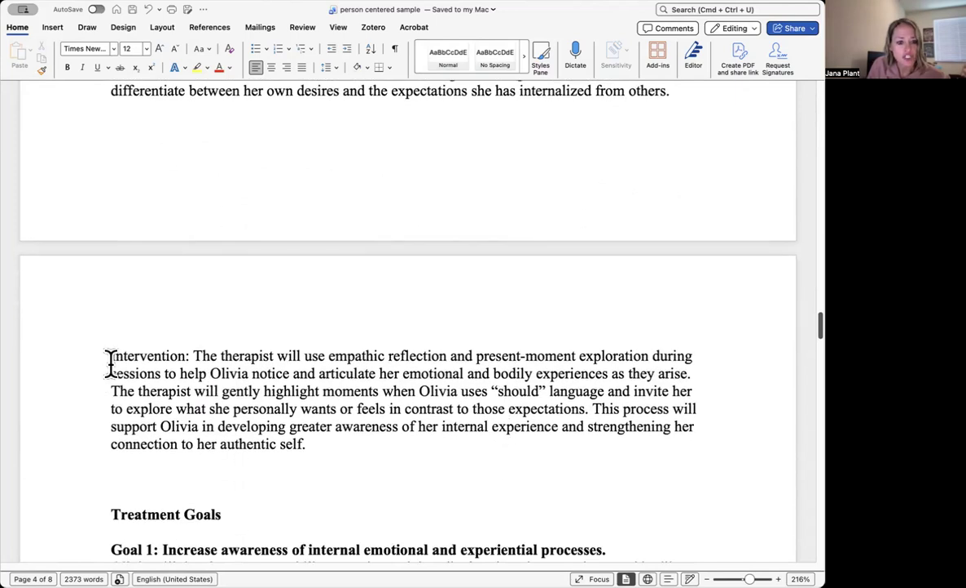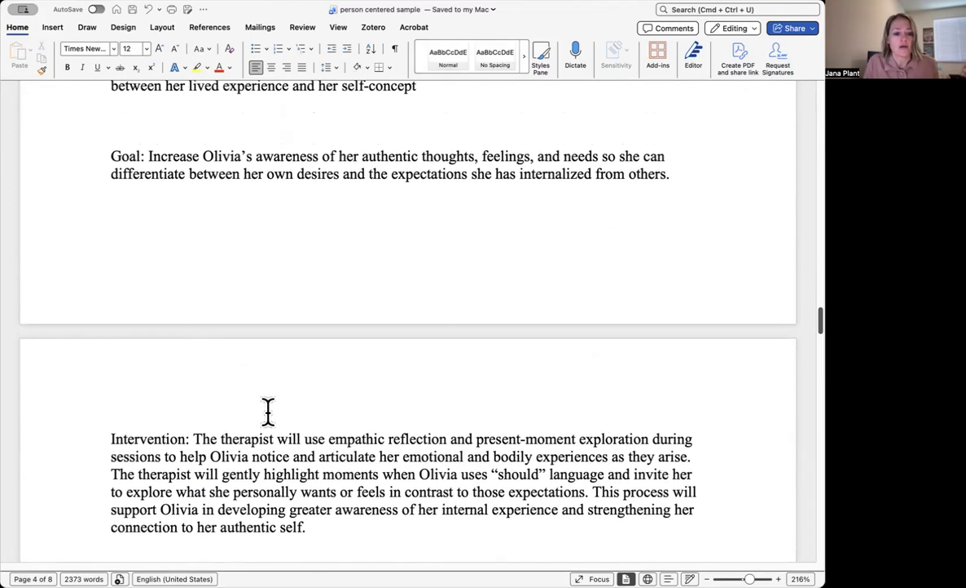And then the intervention would be that the therapist will use empathic reflection and present moment exploration during sessions to help Olivia notice and articulate her emotional and body experiences as they arise. The therapist would gently highlight moments when Olivia uses should language and invite her to explore what she personally wants or feels. This process will support Olivia in developing greater awareness. Cite. I want you to cite where you got this intervention from and cite the goal.